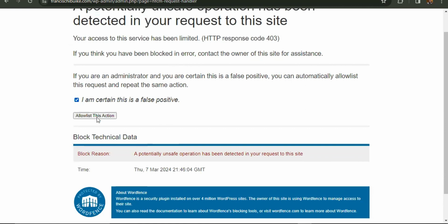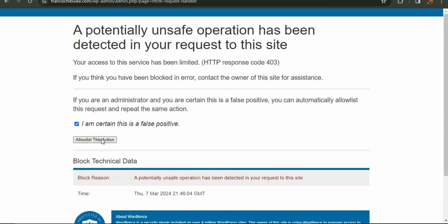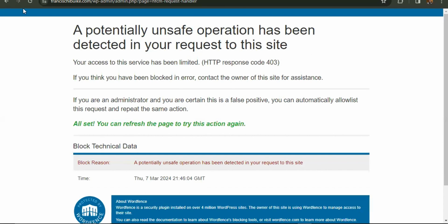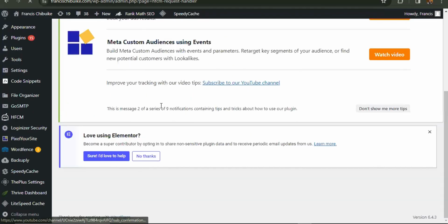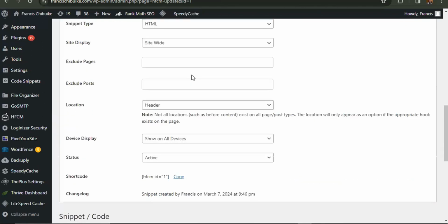So this is a plugin that helps to protect the website from unsafe activity. I want to allow the process to go on. It says all set, you can refresh the page and try again. This was done by Wordfence. It should not happen, but it's part of security on the website. It looks out for the website for anything unsafe.